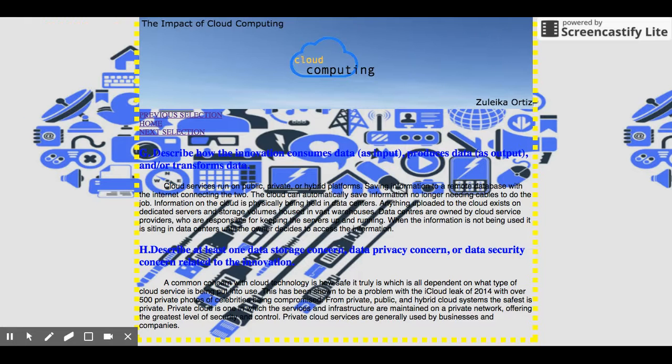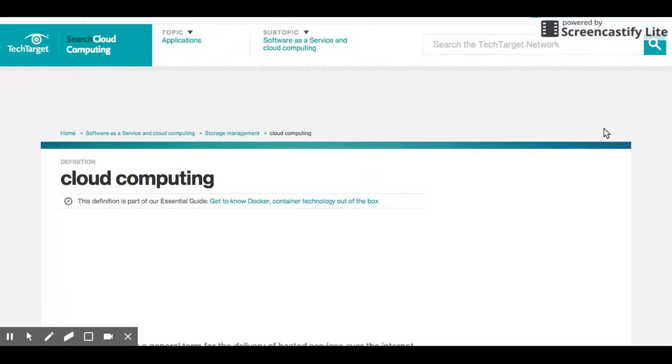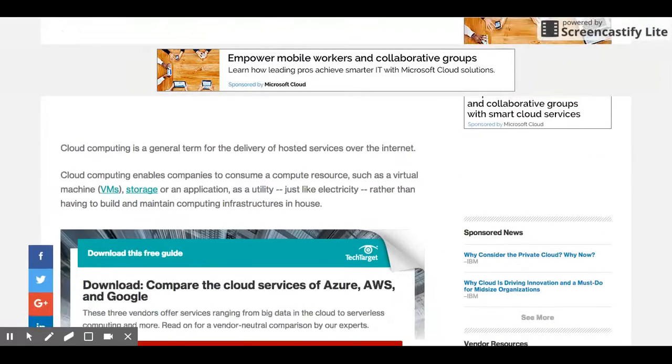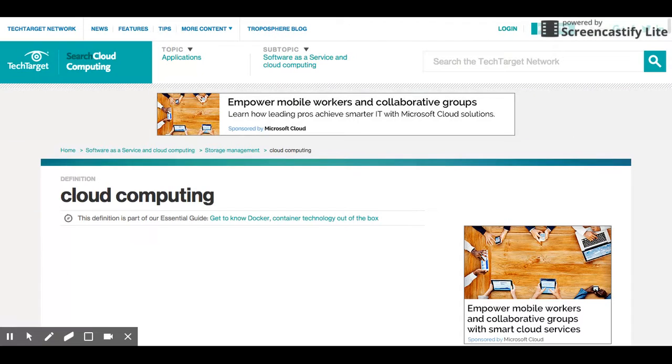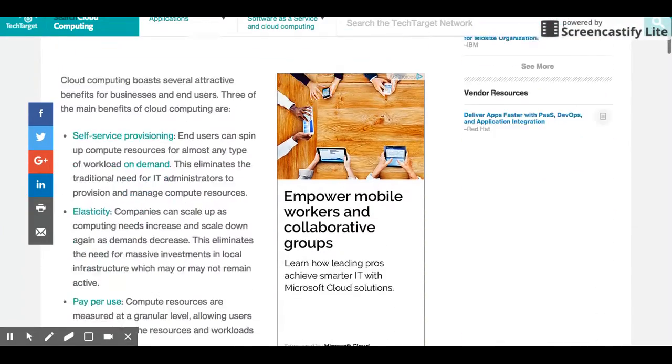Okay, now I'm going to take you to my reference page. Here you can see I've listed 3 of my main references. I got a fair amount of my information, most of my information, off TechTarget. And here they basically explain cloud computing and its basics.